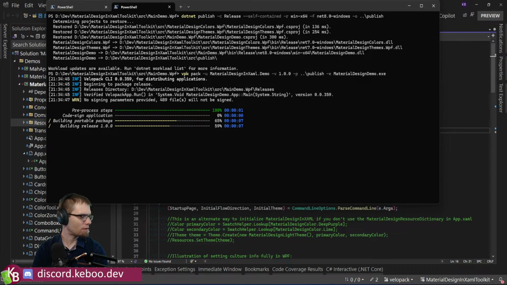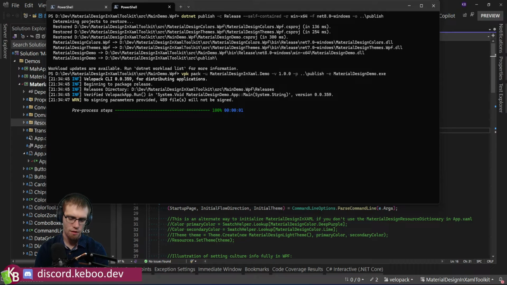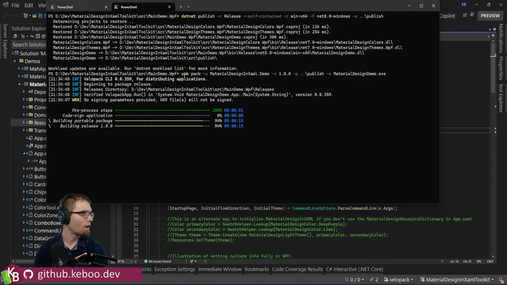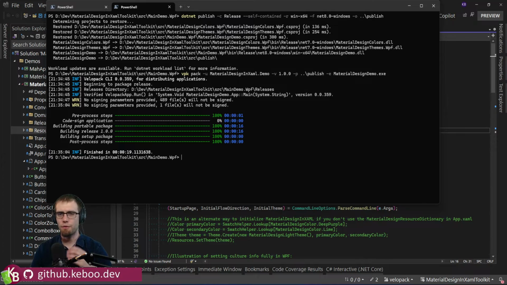Take a note. Publish directory in project directory. I may go through and change that documentation a little bit, because I don't want people getting tripped up by that.